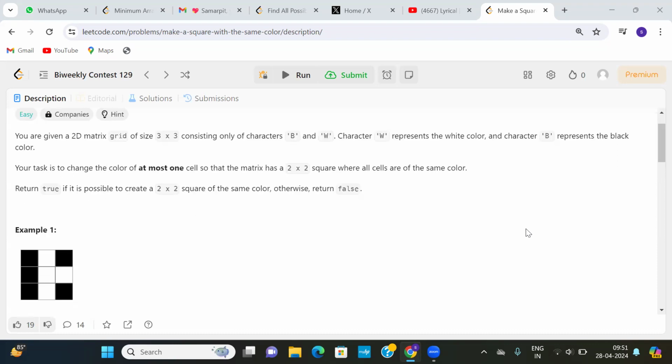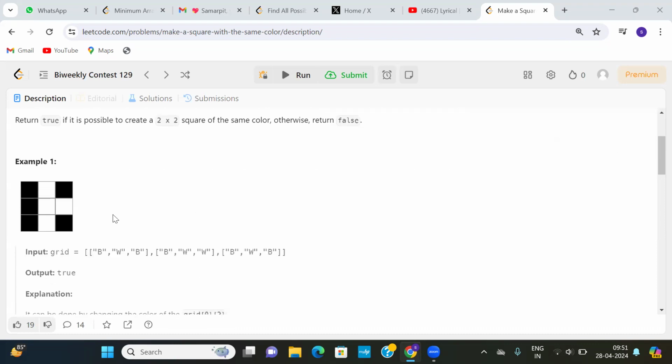So let us understand this particular question with the help of an example. The question clearly mentions we are given a 3x3 matrix. In this 3x3 matrix, how many 2x2 matrices are possible? 4. One will be this one, which consists of the 0th and the first row and the 0th and the first column. The second matrix consists of the 0th and the first row and the first and the second column. The third 2x2 matrix consists of the first row and the second row and the 0th column and the first column, which is this one. And the fourth matrix consists of the first and the second row and the first and the second column. So there are only 4 possible 2x2 matrices.